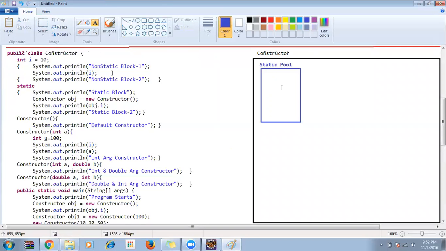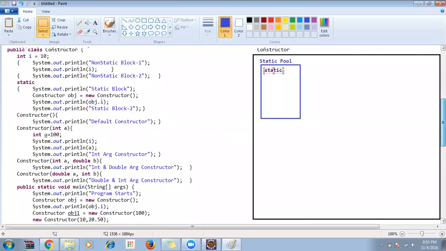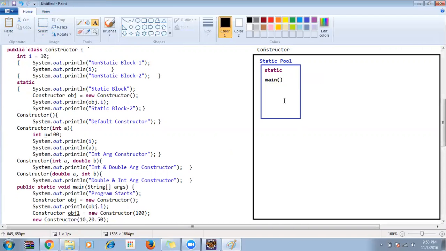Then after that, what happened? All the static members will be loaded. So what are the static members we have? Here we have one static block, then the constructors, and then the main function. Apart from that, we don't have any static members. Okay, so only these things will be loaded right now. Only one static block and one main function, these two alone will be loaded right now. Okay, then I told you before executing my main function, my static block will be executed.